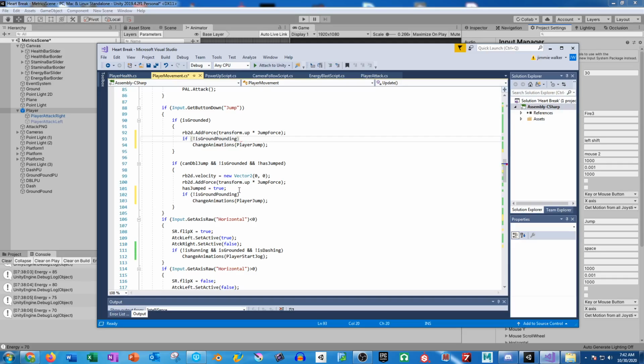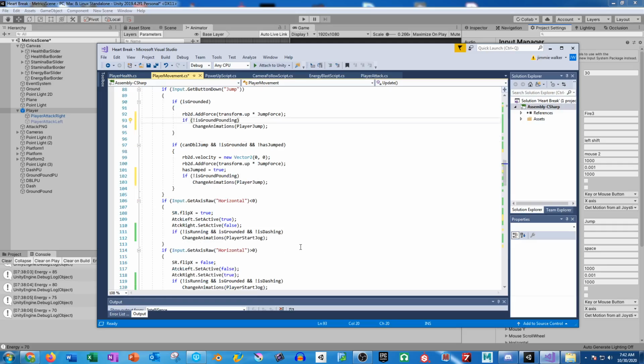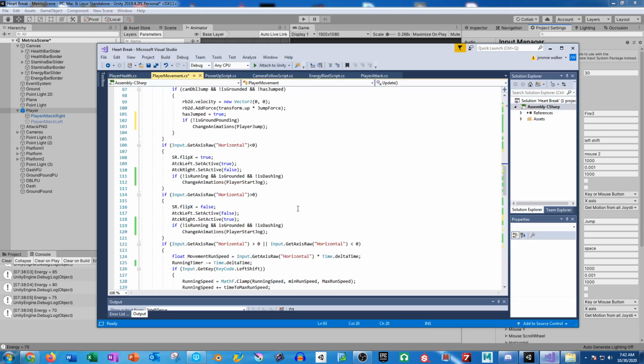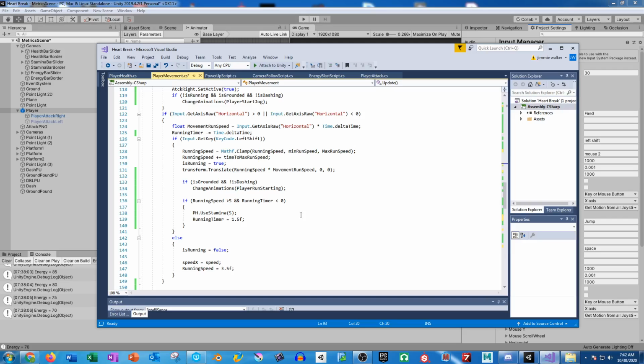And it looks like I forgot my if statement. There we go. So as long as you're not ground pounding, it'll go into the jump animations. This right here requires to be grounded. This is for jump and double jump. But we have one that was if you're in the air.